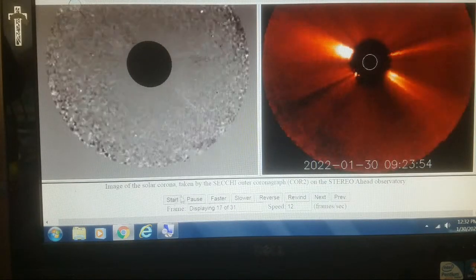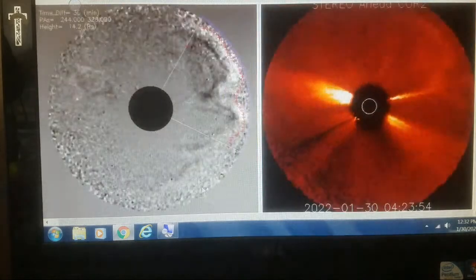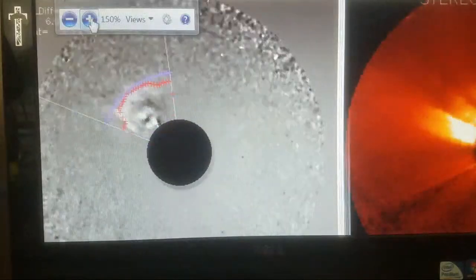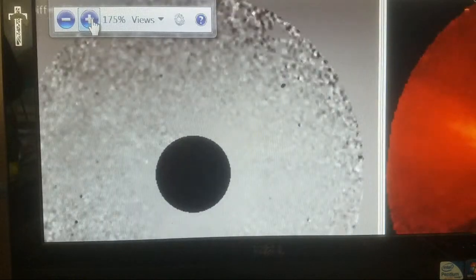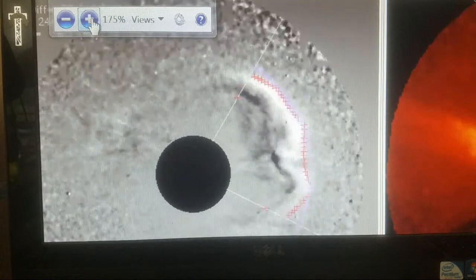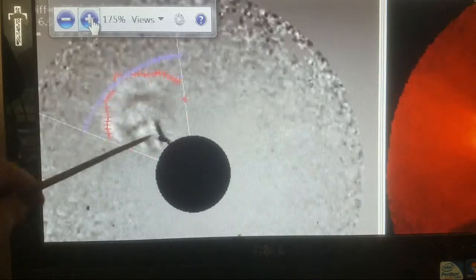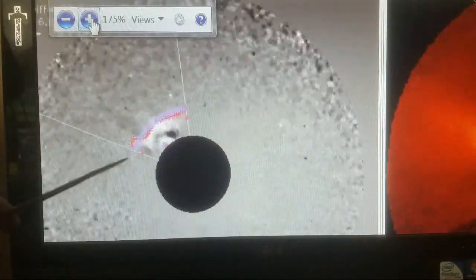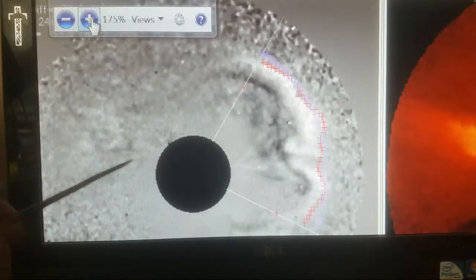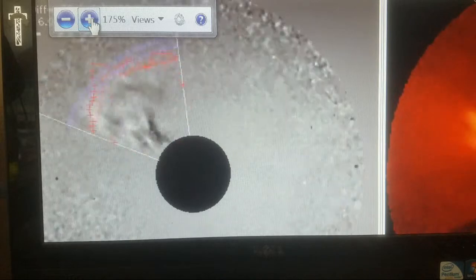Alright, let's put it in motion there. Okay, now we're going to zoom into this area. So watch over here, we're focusing on this object here, and watch as the shock wave goes and hits it and goes over it as it's going out.